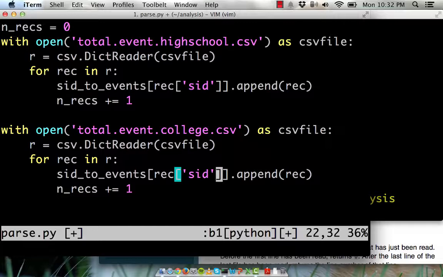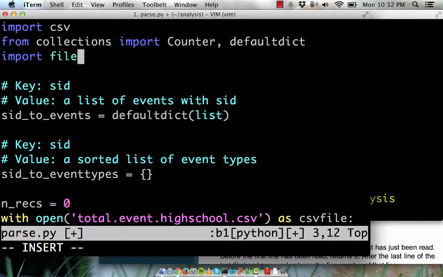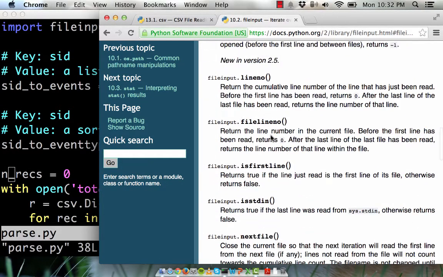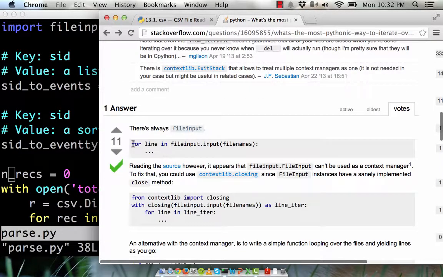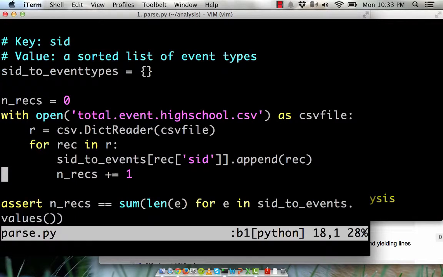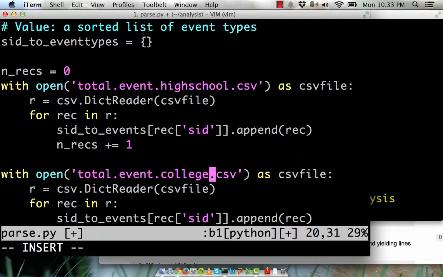No, it's fine. Well, let's not have this check. Let's just use file input. So what does file input do? This gives us multiple files chained together. So for line in file input dot input. Can't be used as a context manager. No, let's actually not do this. We can't really do this because we have 3 CSV files that need to all have headers. Okay, let's just copy and paste, which is not nice, but it'll do for now because we only have 3.